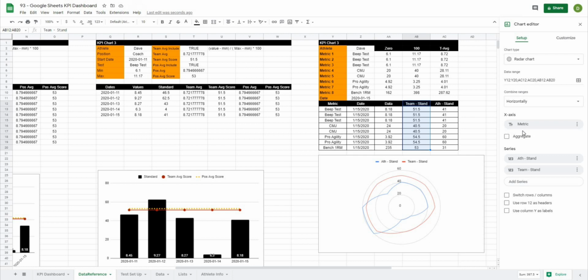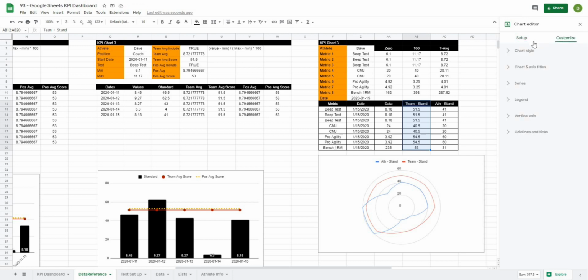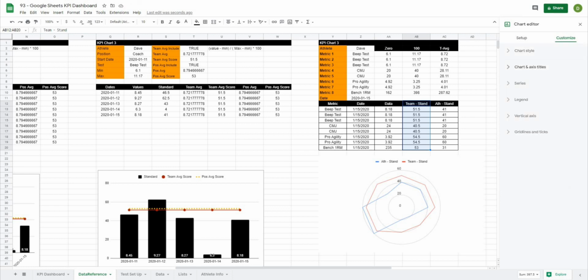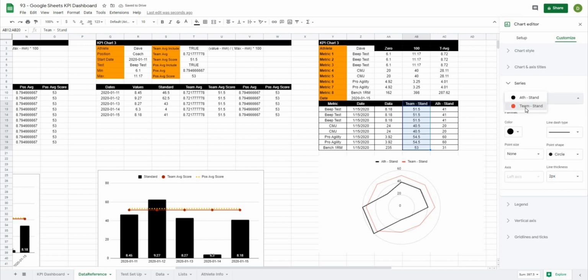Now there's a couple things we can do. The first thing, if we use row 12 as headers, now we'll get our actual header values. We'll go into our Customize. In our chart style, I like to take off smooth, no chart border color, and no background color. If we go to the series, I like to change things around a little bit. So our athlete, what we'll do is I'll give that a solid line, and I'll make that sort of a darker blue. I'll make it a little bit bigger. I think that looks good. And then for our actual team standard, we'll give that like a darker red, but I'll make that a dashed line. Okay, and I think that looks good. We'll make that a bit bigger.